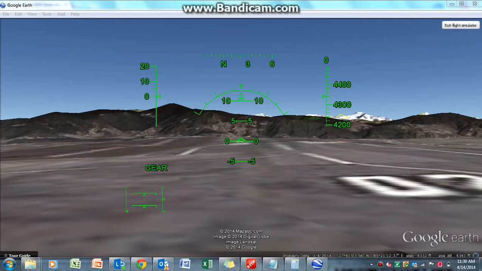This is the elevator. So when the elevator goes up, this will go down, and when the elevator is down, this will go up. That's the way it works. And these are the aileron flaps. So when this little arrow moves over here, the plane will bank. And when it moves over here, the plane will bank in the opposite direction.